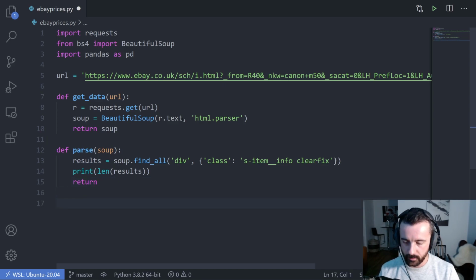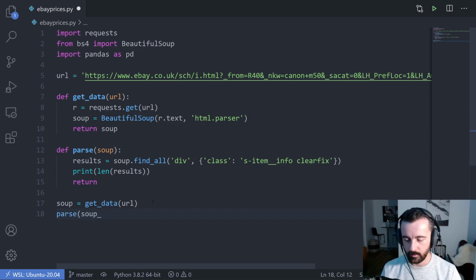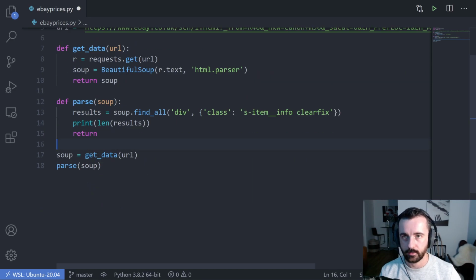So what we're going to do is I'm going to say soup is equal to get data of our URL. We're actually going to just test these functions now to make sure that they run, and then we can see if we've got any errors. And I'm going to say parse the soup. So down here, we've written our two little functions, and now we're going to use them.